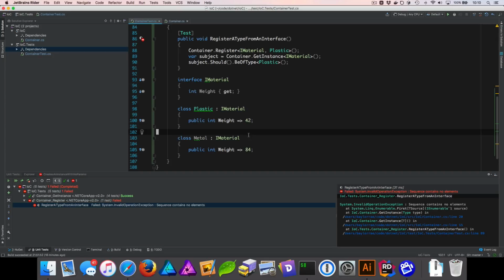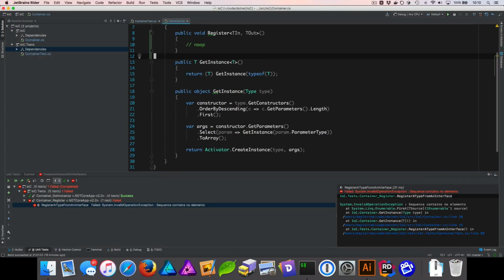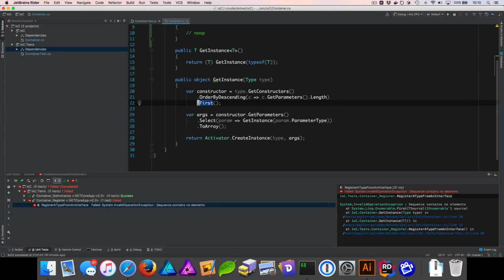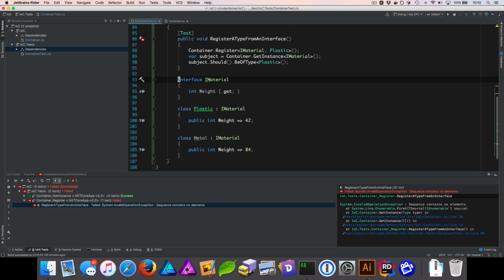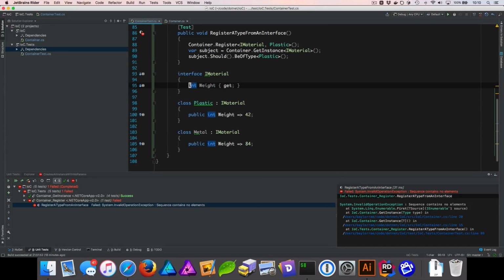So there's no constructor. This is maybe an example of why we should, even though it's a horrible test, right? This is not the test to discover that we have a bug with our first, but we will ignore that since that's not the point of this video. We're not trying to build a robust IOC here. So how do we want to do this?